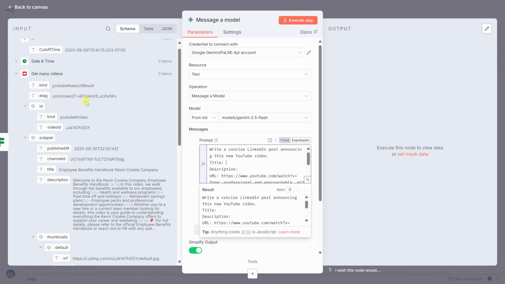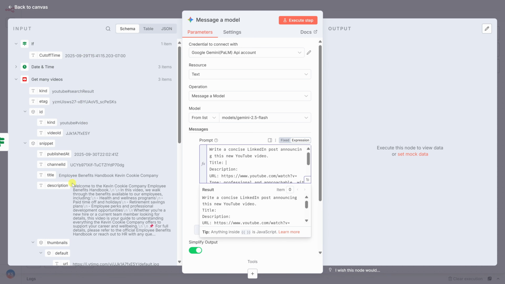Now, over on the left-hand side, I can see all of the input from the prior nodes in the workflow. And right here, I see the title. I could simply press and hold on that, and here I could drag it into the prompt. I'll do the same for the description. Here, I'll drag and drop it into the description. Now, for the URL, I need to include the video ID at the end. So over here, I see video ID.